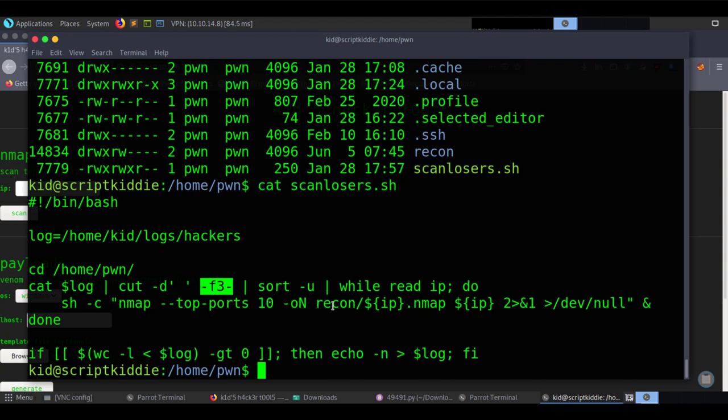You're going to save it to recon with this ip.nmap, and then you're going to put the IP into the field, dev null. Done. And then it's going to look at the log. If it's greater than 0, then you're going to echo empty into the log. So that's why I say it erases the log.